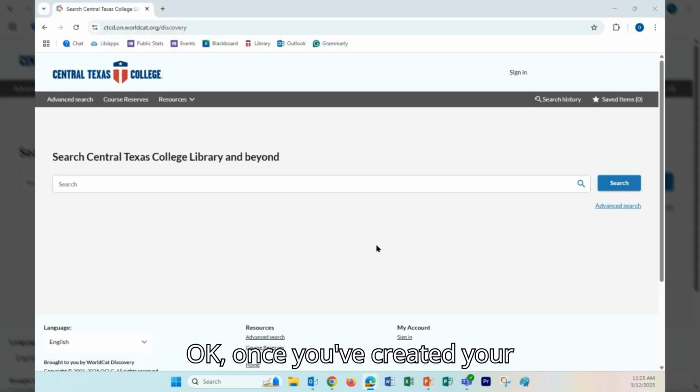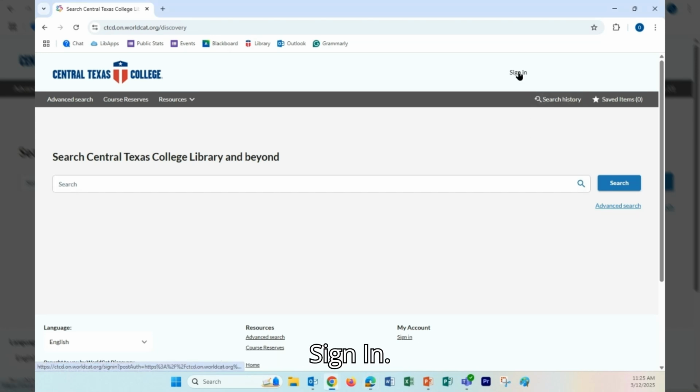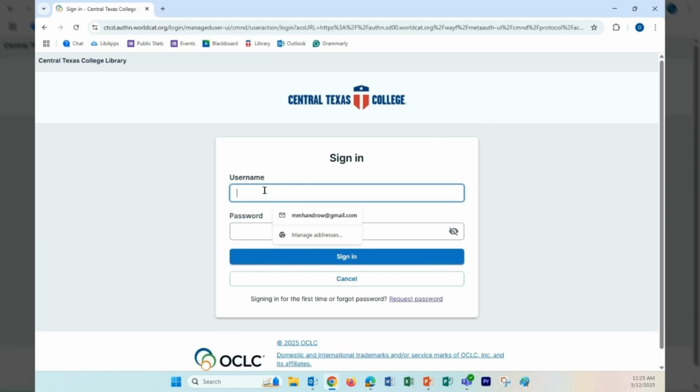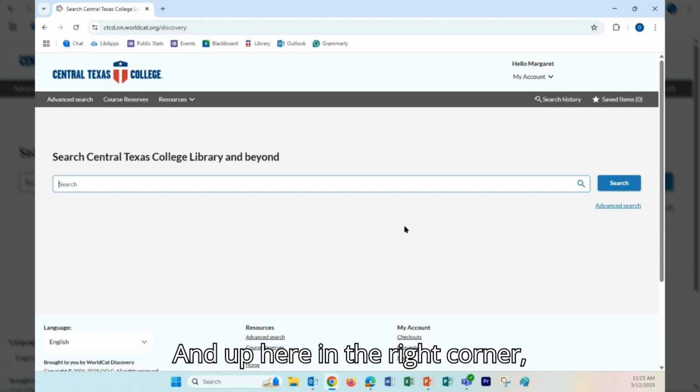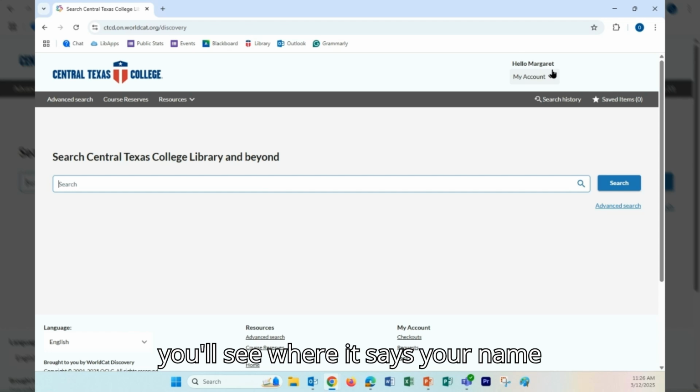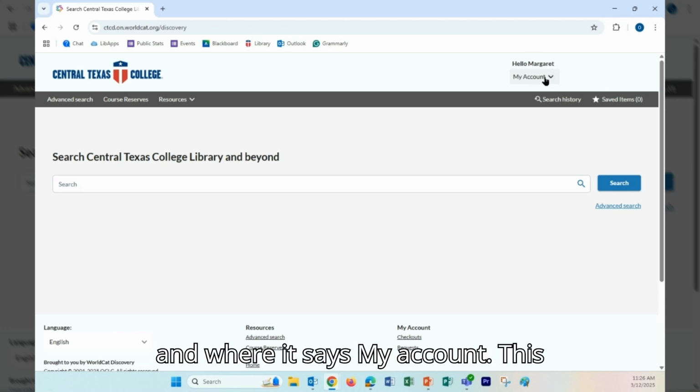Okay, once you've created your password, bring up the catalog again and then click on Sign In. Put in your username and your new password, and then tell it to sign in. And up here in the right corner, you'll see where it says your name and where it says My Account.